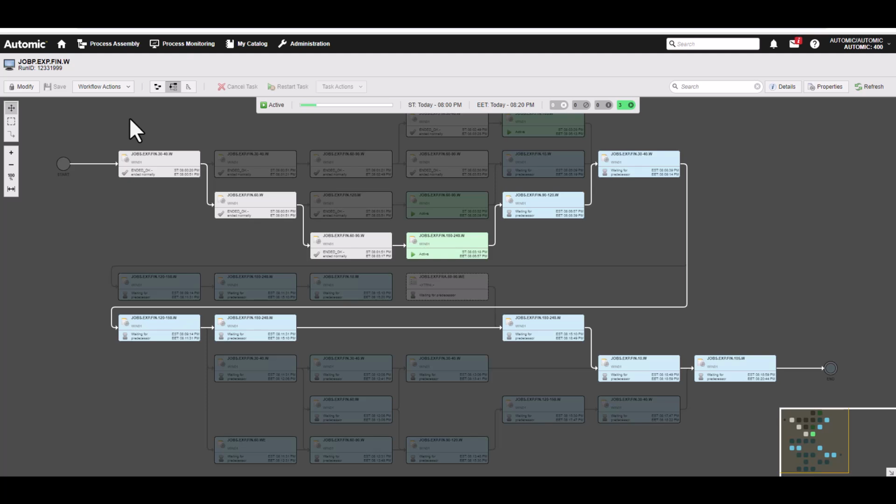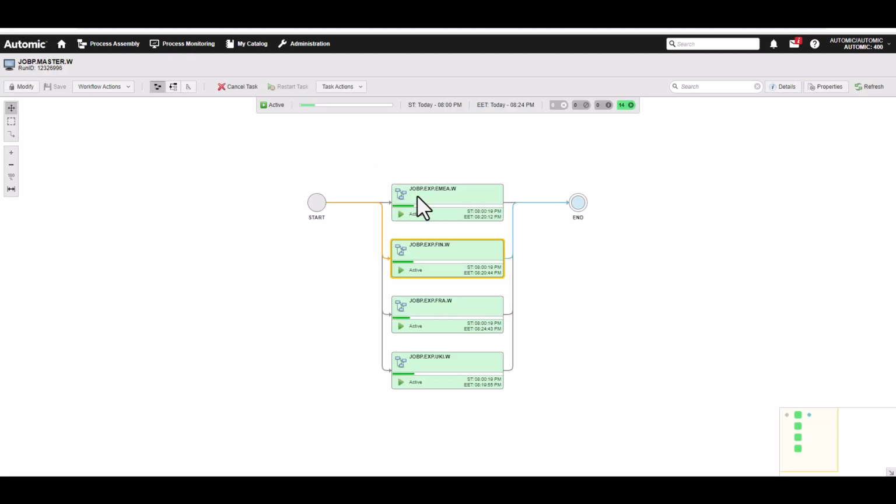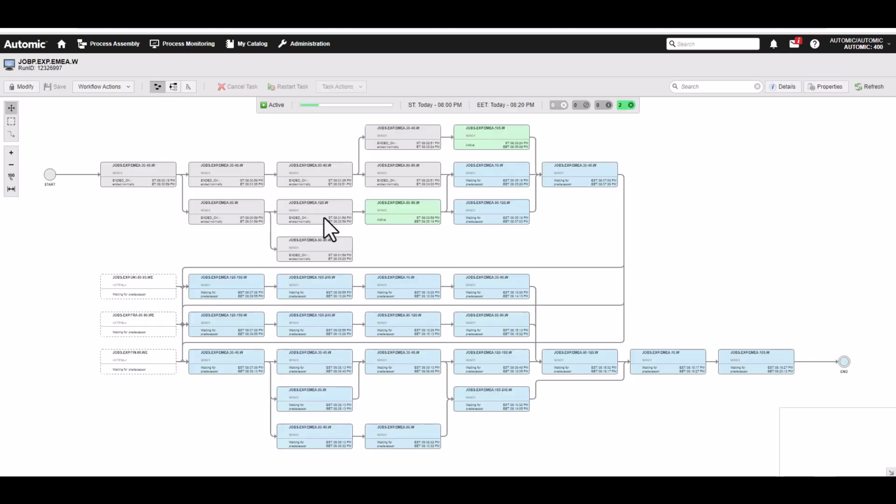Now we can click the same Show Critical Path button to see the critical path for this specific workflow. So it's certainly possible to view the critical path for each workflow, just not all in one place. Let's go back to our EMEA workflow.